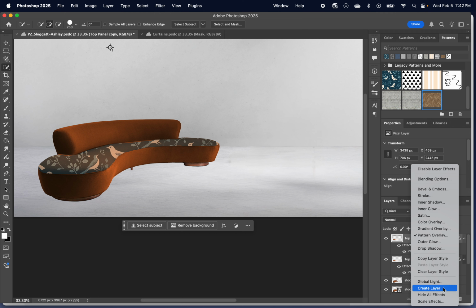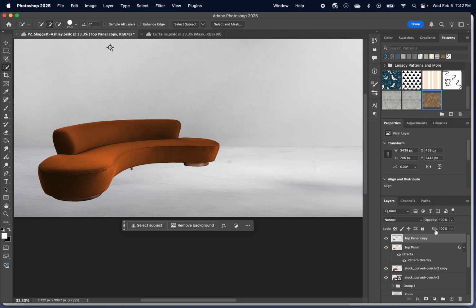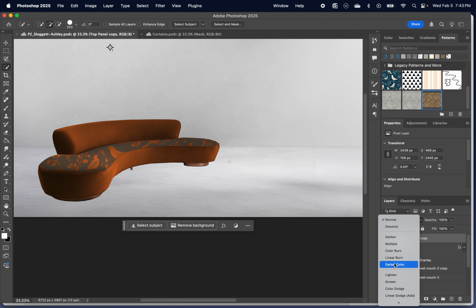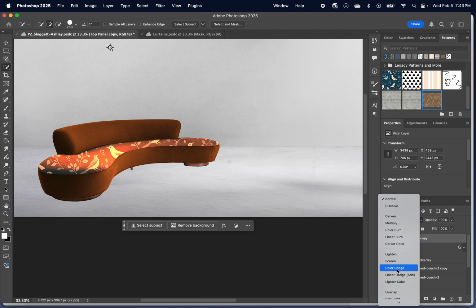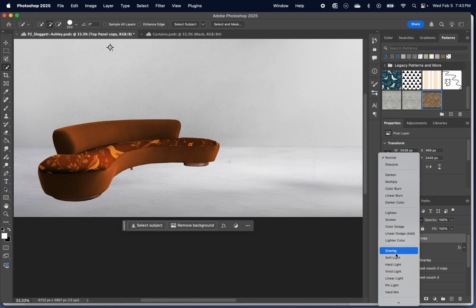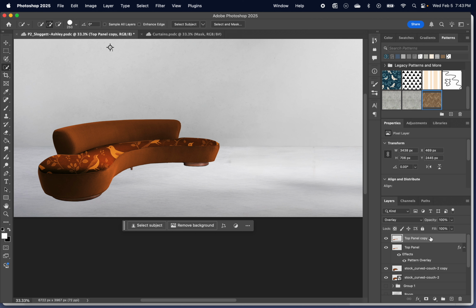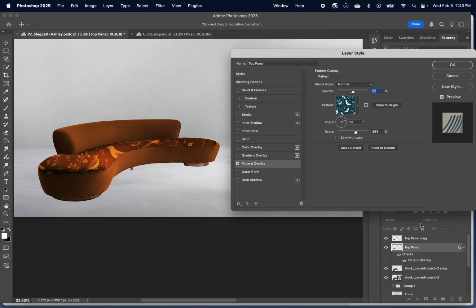Oh yeah, I can clear the layer style. Okay. So we've got this one underneath. I can bring this one, and now I can either color dodge it, screen it, multiply it, whatever we need to do to get that shadow to be believable, right? And again, you're just going to play.